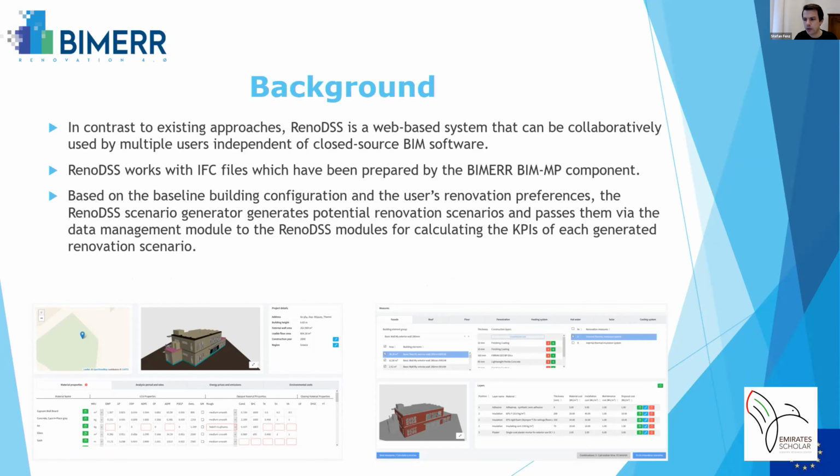So we built a web-based system, which you can see on the bottom, where you can collaboratively select renovation measures for your building and try out how the building will perform post-renovation afterwards with the KPIs we are calculating. So we are actually using EnergyPlus for calculating the energy KPIs, and then we are using our own LCC calculation module to run several LCC calculations, like total cost of life cycle, construction costs, maintenance costs, and so on and so forth.